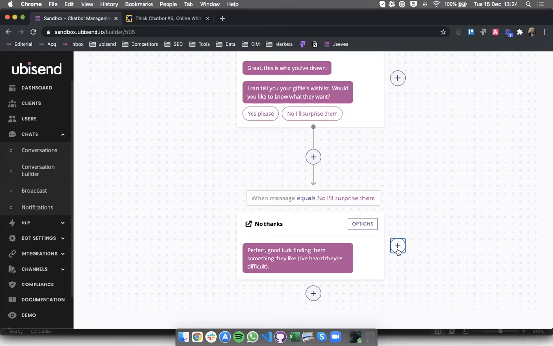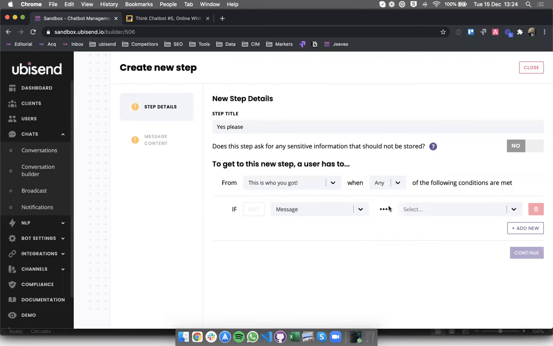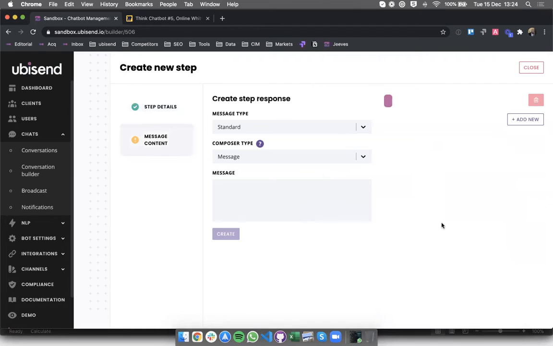So here I could do that. I could click the plus button here, and then I'm going to name this one yes please, and then say message. Exactly the same approach. And I think I said yes please. Was it yes please? I don't remember. I believe so. There might have been an exclamation mark in there, but we can always come back and change that later. Nothing is set in stone.